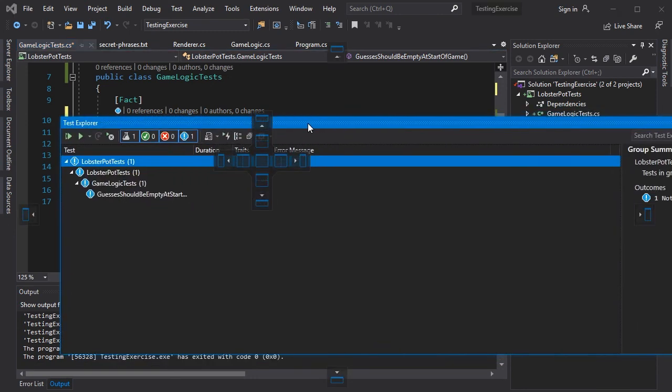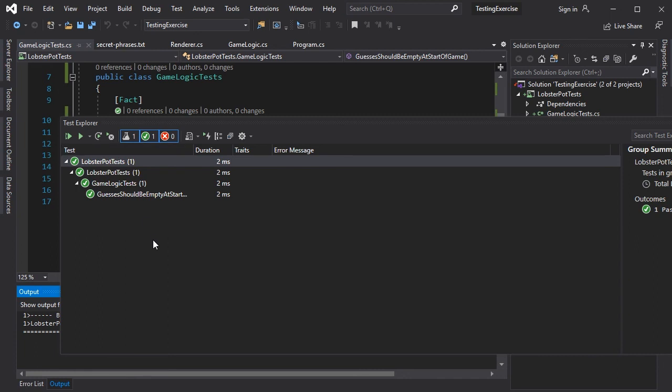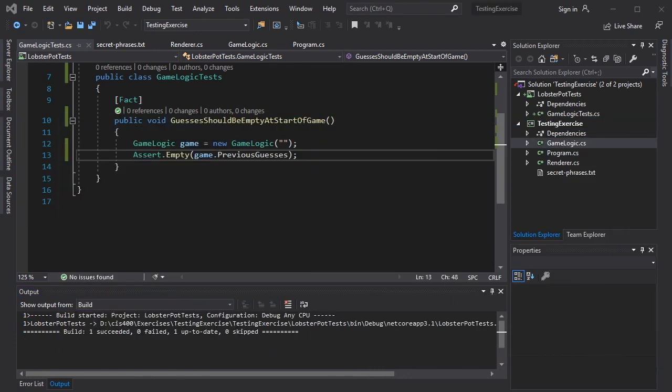Now, if we run all of our tests where we discover that, it shows that guesses should be empty at start. And indeed, that passes. Looks like everything worked, so we're in good shape there. Now, if we go back and look at this, there is something a little interesting here, maybe even a little fishy. We provided an empty string as our secret phrase to guess.